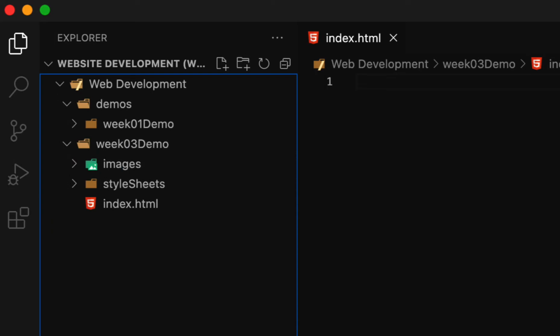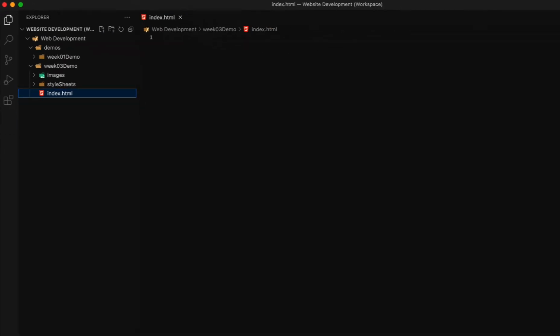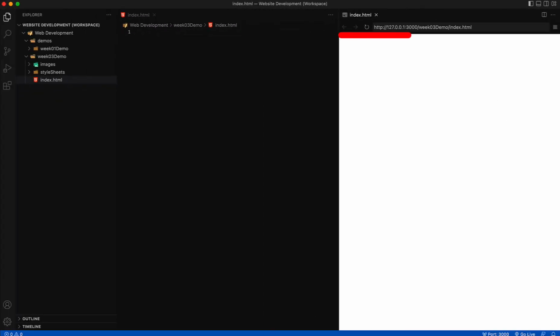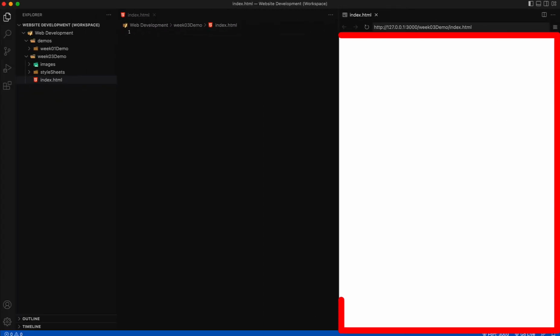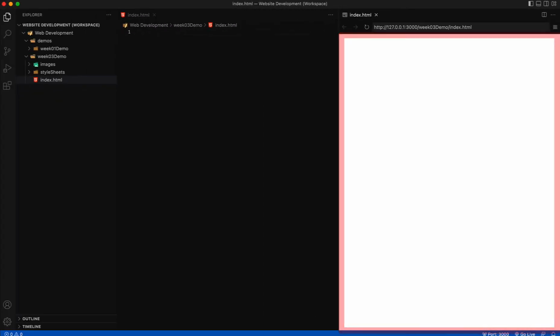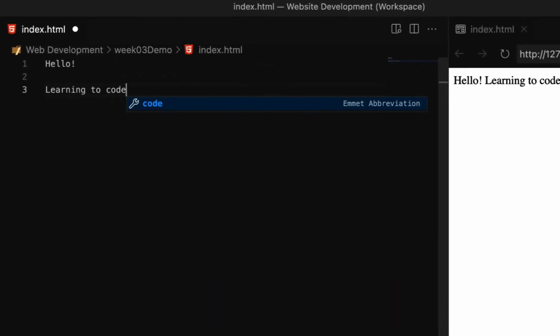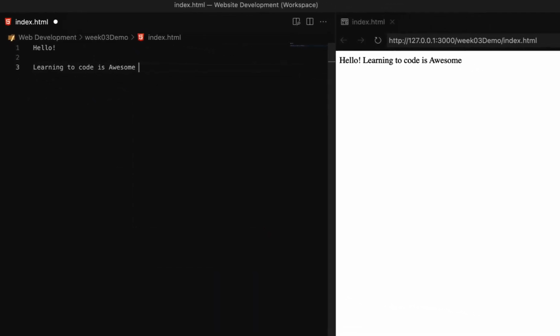Okay, with that out of the way, I'm going to select my index.html file, and I'm going to select Live Preview, which is this button over here on the right-hand side. This is giving us a real-time view of our code as it would appear in a browser as we type. So let's say I just start typing all of this information. Hello, learning to code is awesome.